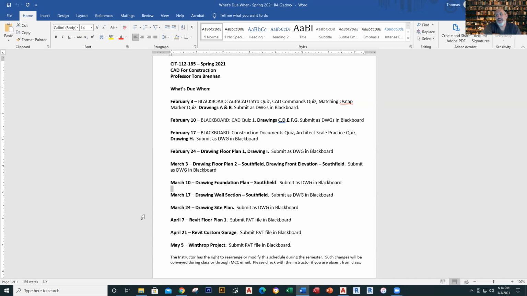Now that we've done that, when you talk about a foundation plan, there's a few things you're going to want to take note of. Essentially the foundation plan is going to be very similar to the floor plan that we did before. So we're going to work on that right now. Let's go ahead and jump in.